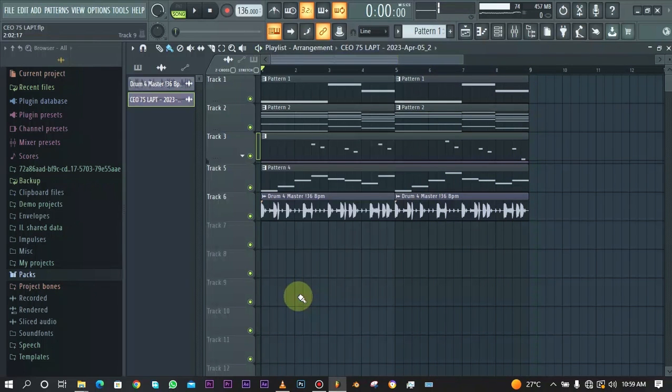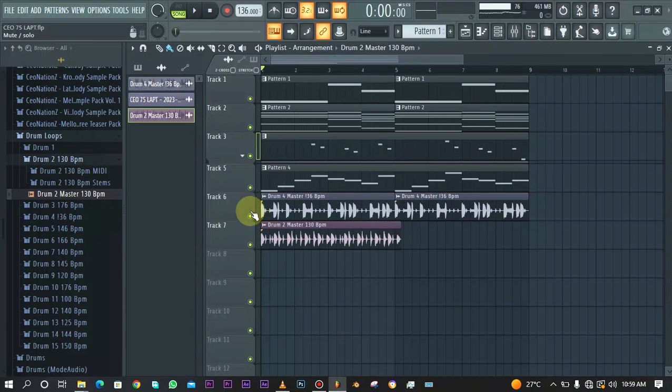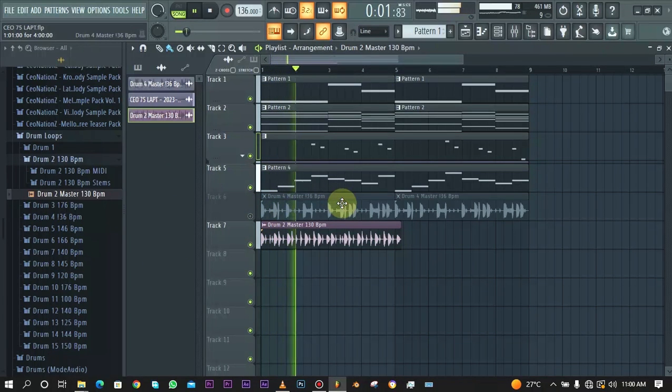Alright, so you can see that went to it. Now, in any situation where we want to maybe change the drum loop, if I drop this in directly, you notice that it's going to sound very, very off. You can see it's sounding off beat entirely.